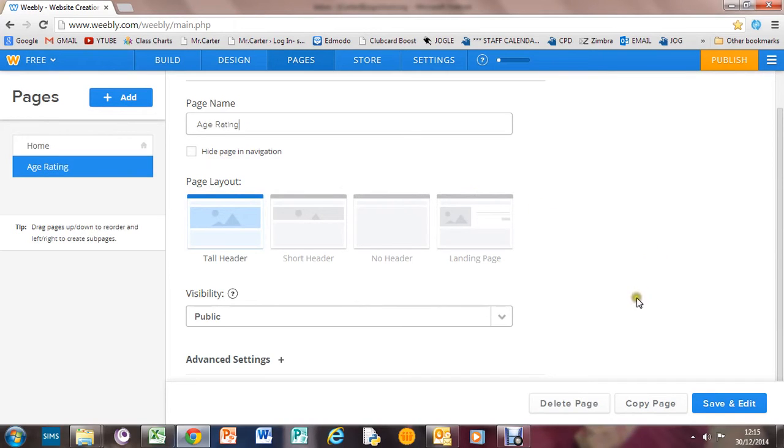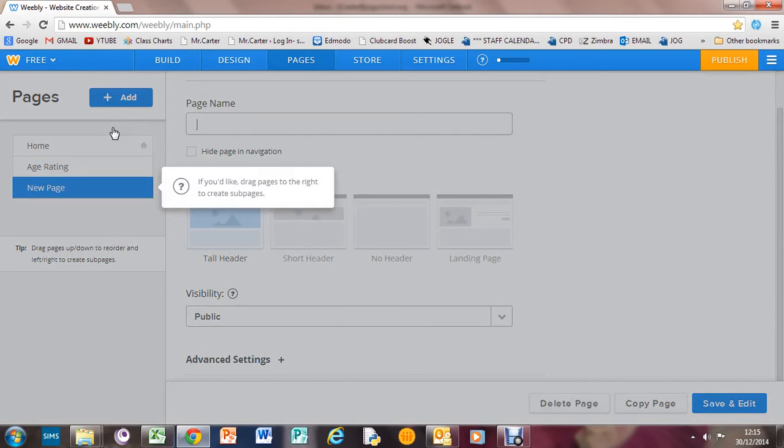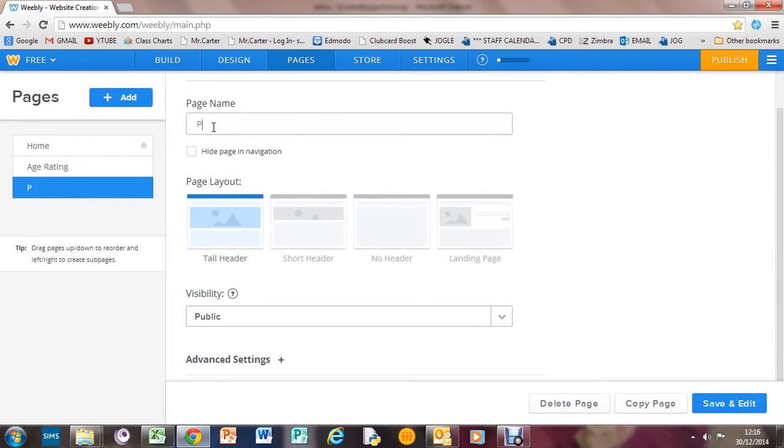I would choose a tall header, that's fine, we can change these later. We want them in the navigation. We want another page, and I want to call this game addiction.